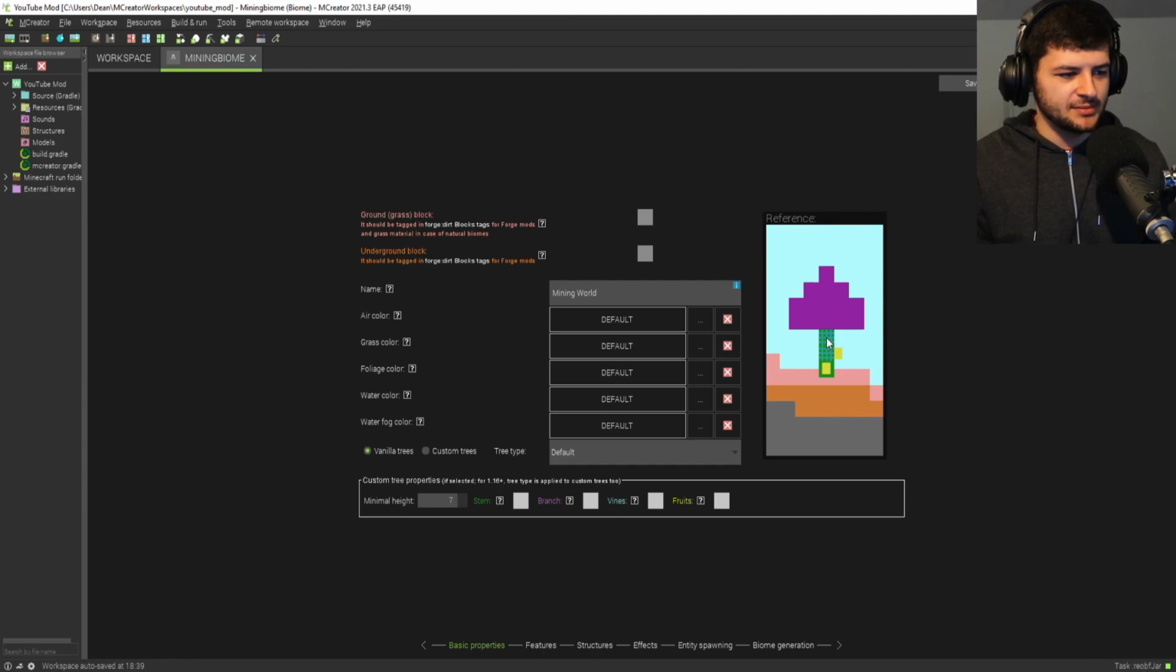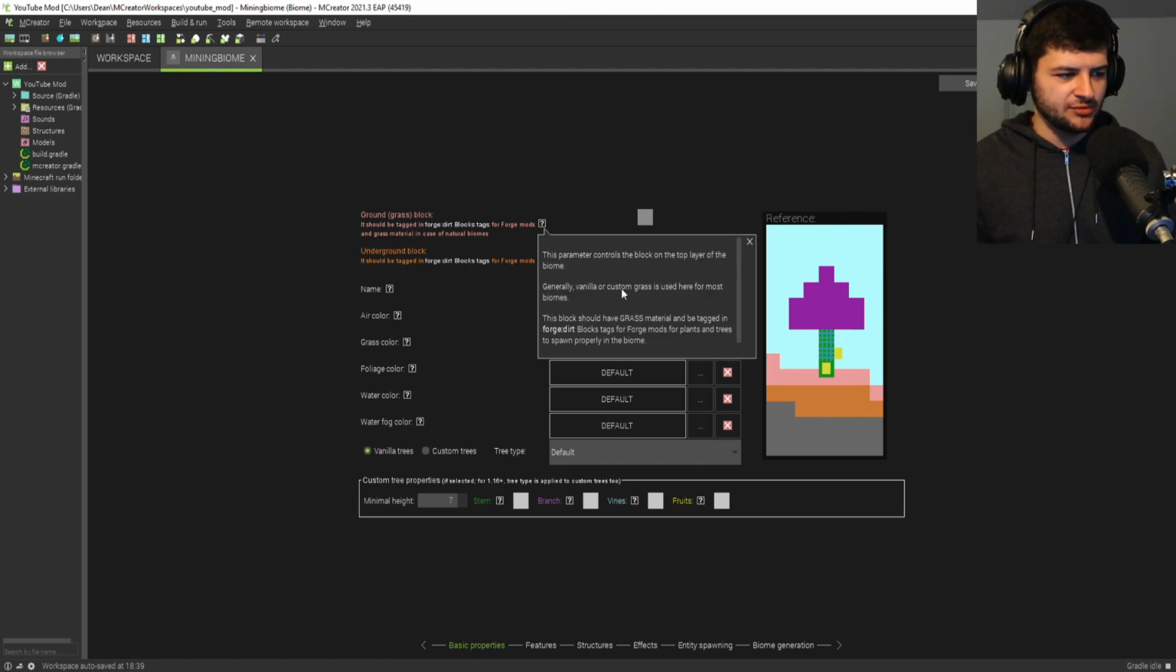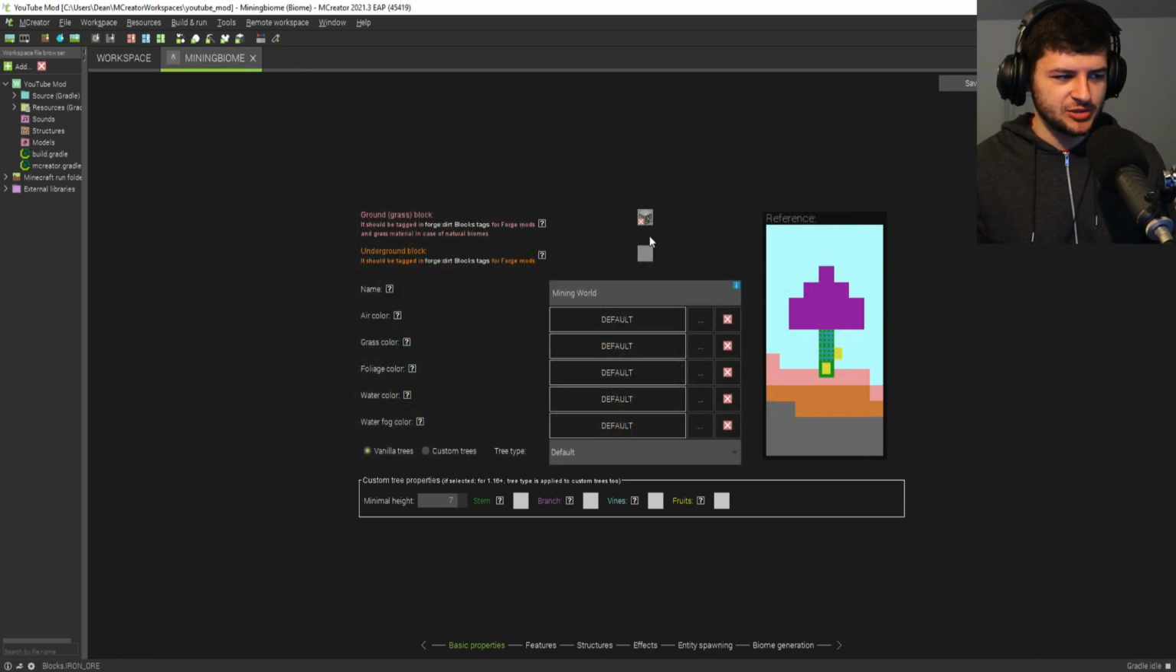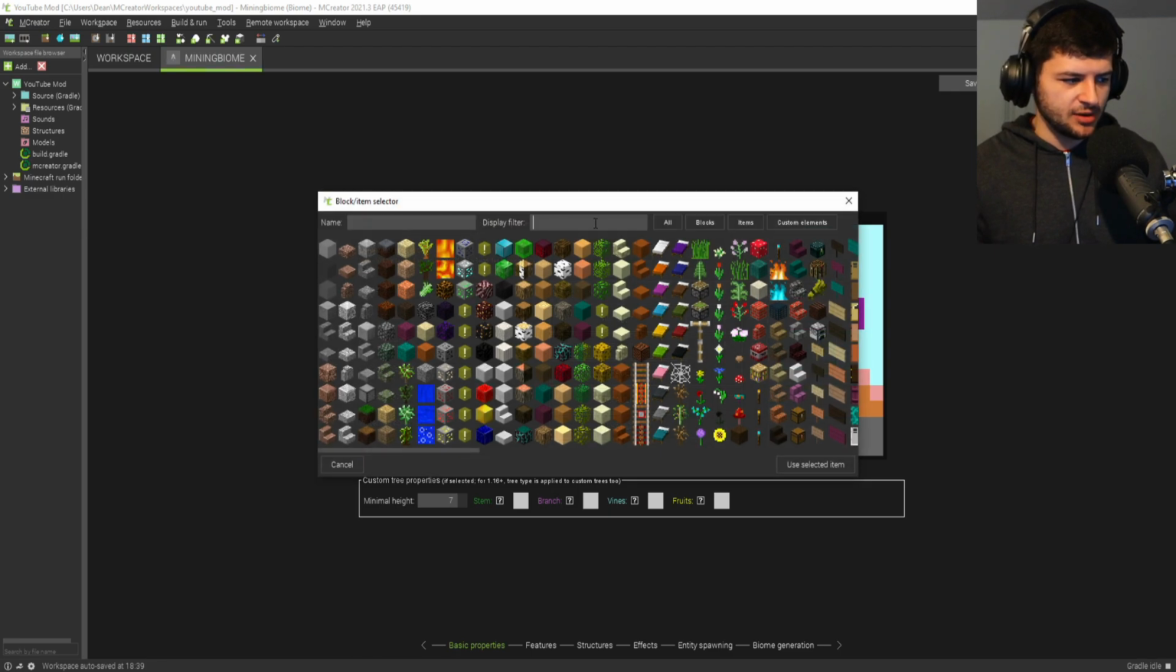And then we have a similar thing to the dimension setup. So the top block is the grass block, and then the underground block is basically what the dirt would be. You can also click on here. Generally, vanilla or custom grass is used here for most biomes, so the top block is usually a grass block. In our dimension, it's basically going to be the weakest ore. The weakest ore would usually be coal, but we've already generated coal in our base dimension settings. So I'm going to make the top block here iron, which is probably a little bit overpowered, but there you go. And I'm going to make the underground block.